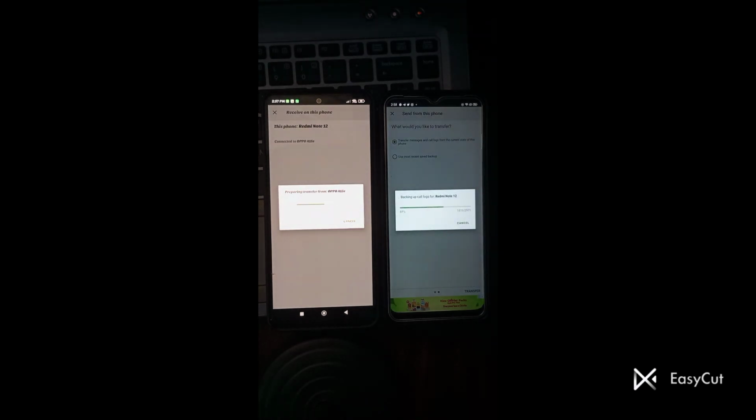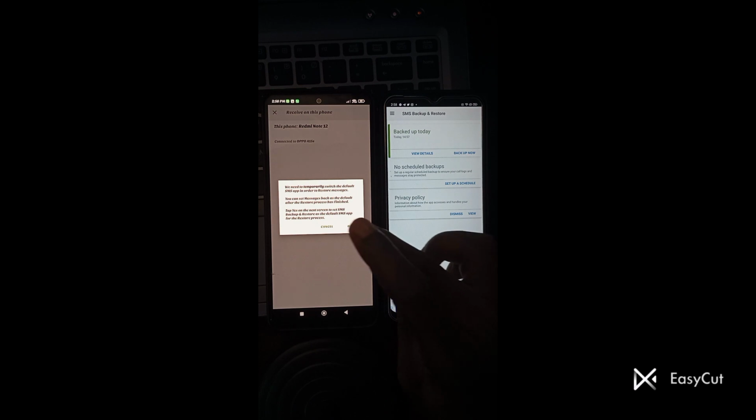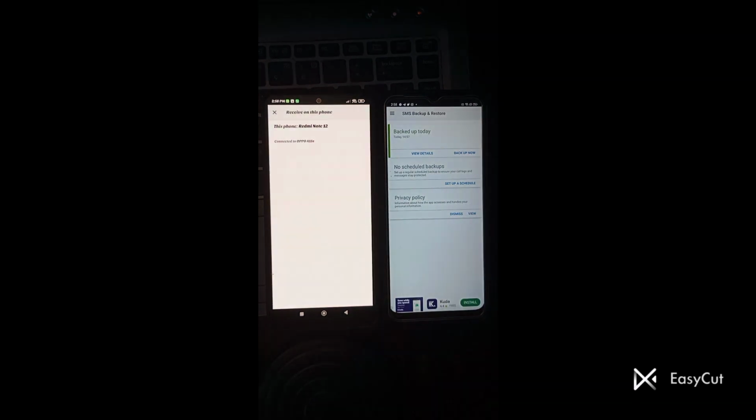Very easy, very smooth. It's one of the best apps I've discovered so far. I've been using it on my clients' phones and it's working and it's very fast. You will not lose any of your previous text messages from your old phones and your previous calls. So all you have to do is just click on OK.